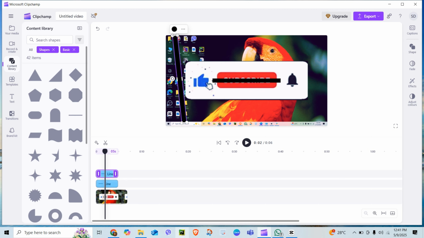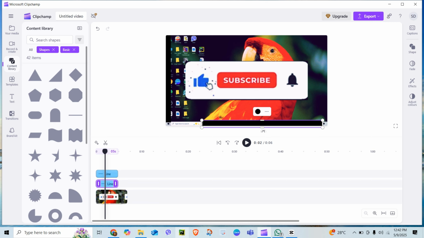Stretch the bars so they cover the entire length of your video. Want them on just one part? No problem. Just place them where you want.